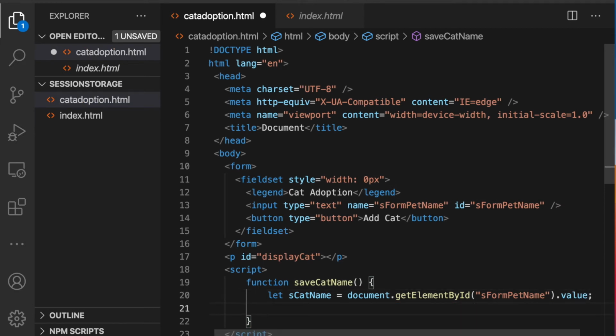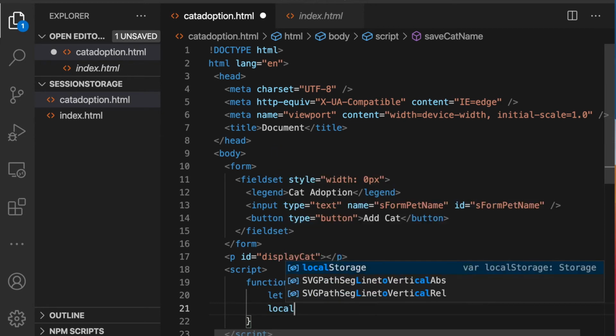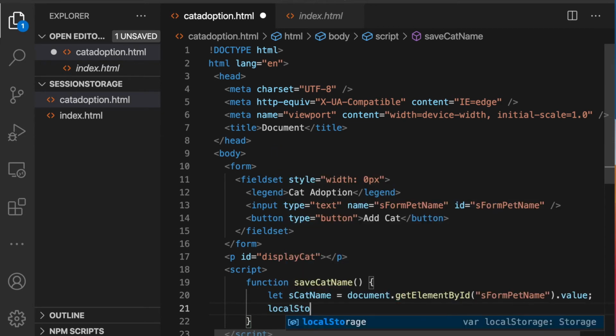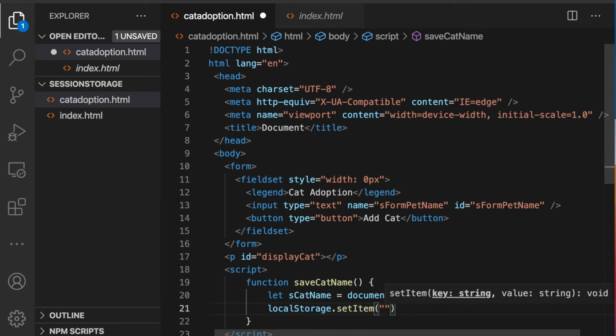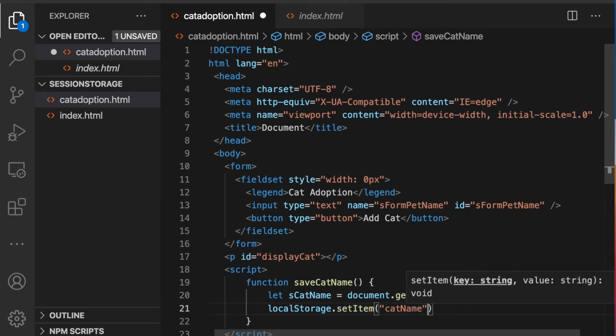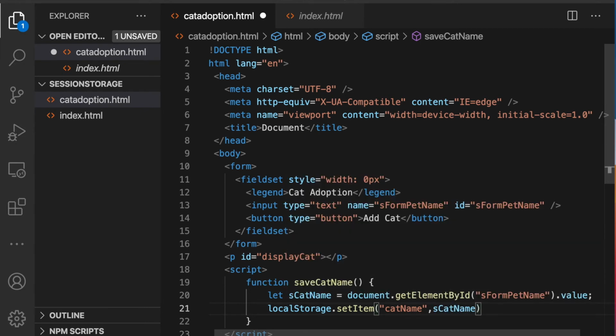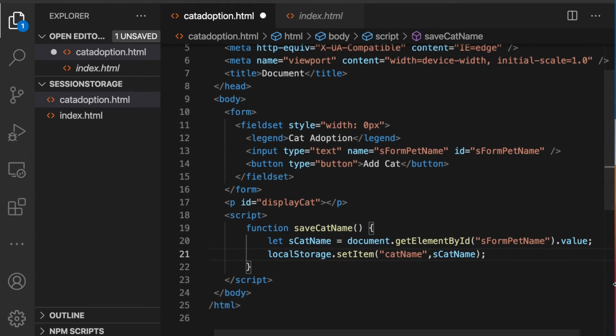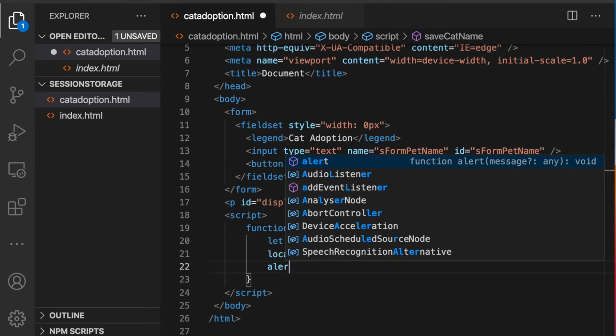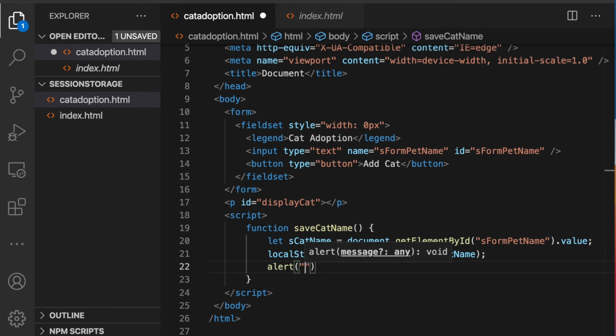And so now I have a variable that should contain that value, and so I'll say localStorage. So I'm going to set it to my semi-permanent memory in my browser, setItem, and I'll use the key catName, and then I'll pass in this variable as the value. Now it's been set. Now at this point, because this all happens behind the scenes, I wouldn't know if it worked or not. So just as a sanity check, I'll do alert and say cat name saved.